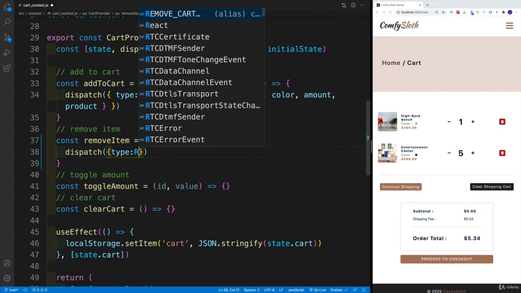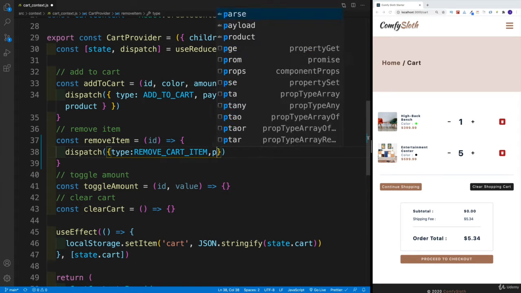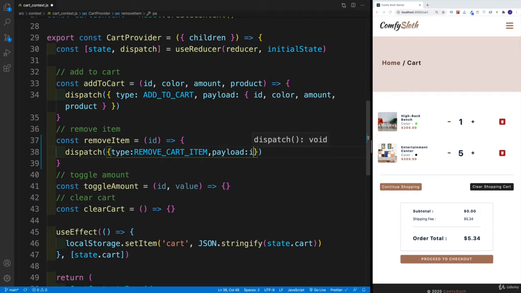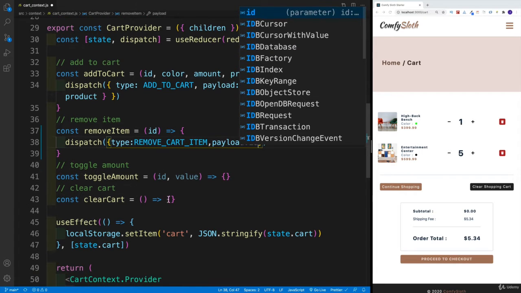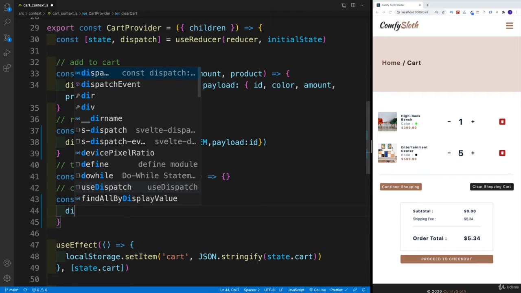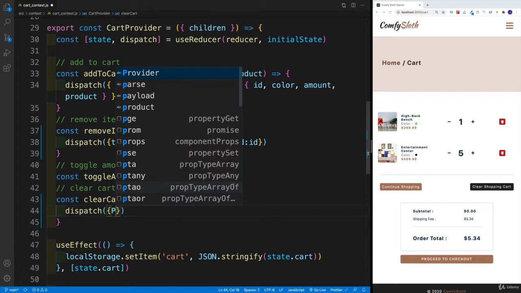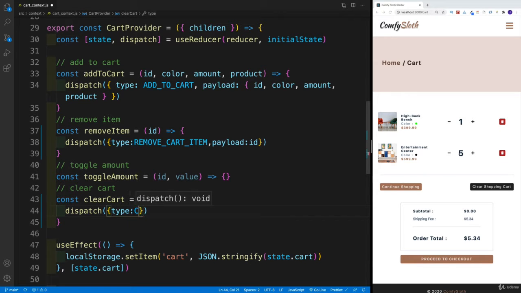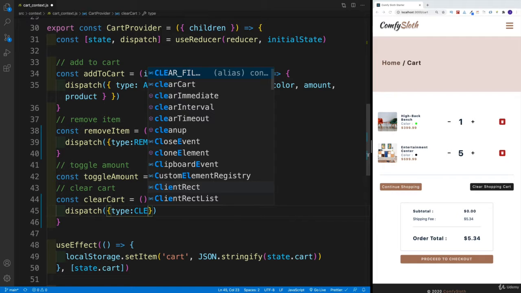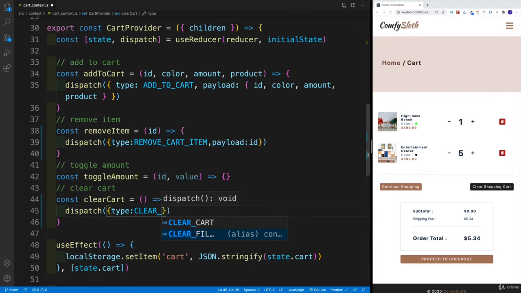I'm not going to do the whole spiel. You already know what is happening. So remove cart item. And then as far as the payload, I'm just setting up the ID. And then in the clear cart, I'll do the same thing. I'll say dispatch, and then we pass in type. And of course, the type is not clear filters. Sorry. Type is clear and then underscore cart.